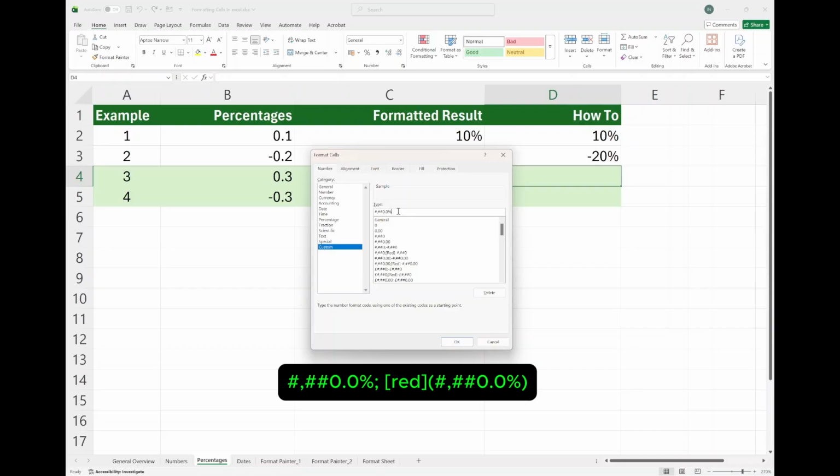Now for the negative number, we introduce the semicolon. We open our square brackets, we type in red. We close our square brackets. We open our brackets and we type in hashtag, comma, hashtag 0.